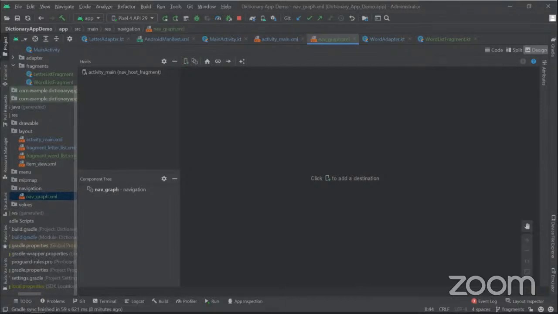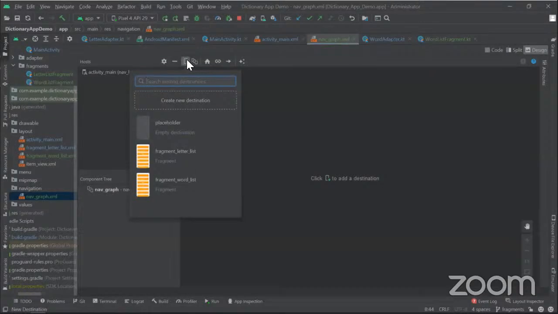So to add a new destination, because the nav graph contains destinations. That's why I say click. It says click this to add a new destination. We're going to add a new destination for each of the fragments. And we have two, the letter list fragment and the word list. So we already have two of them here.